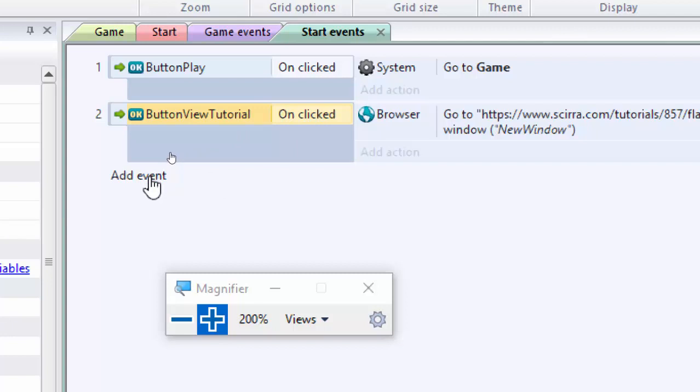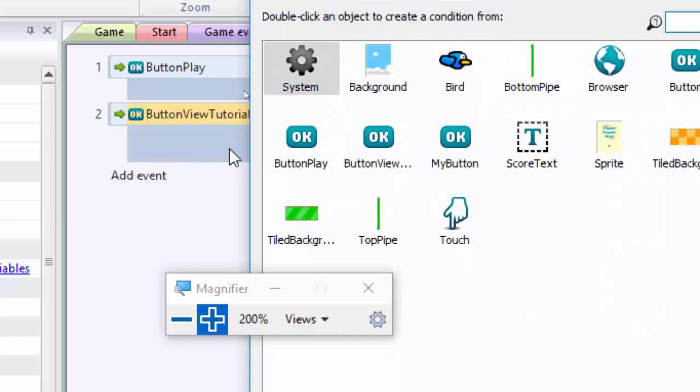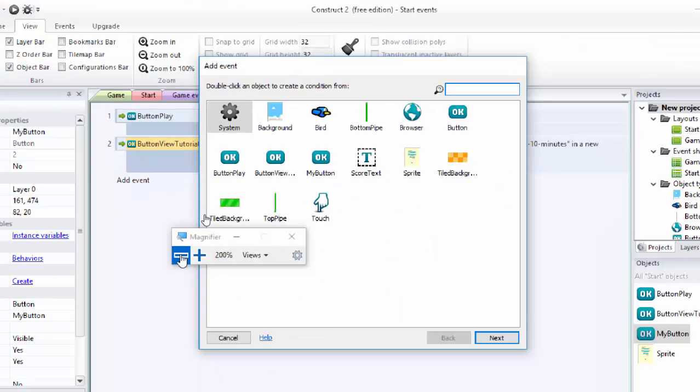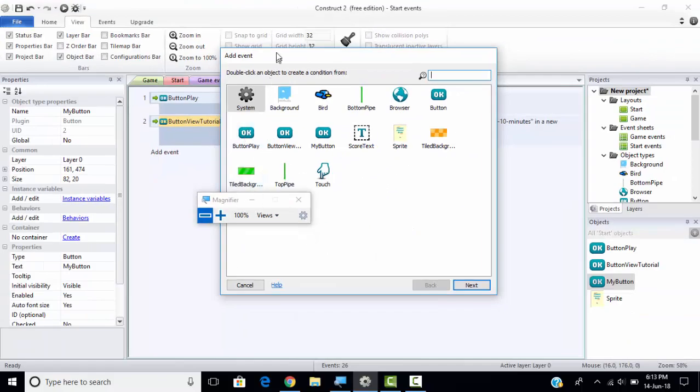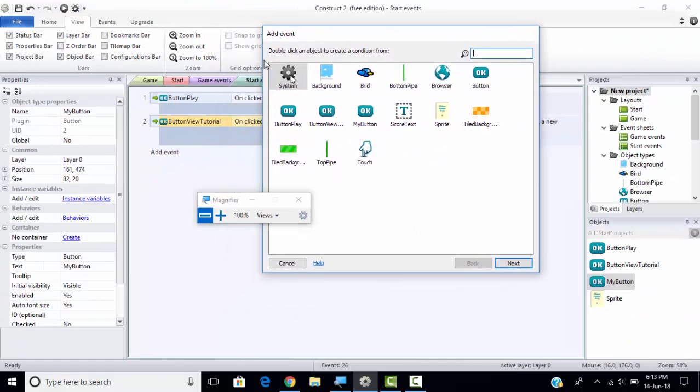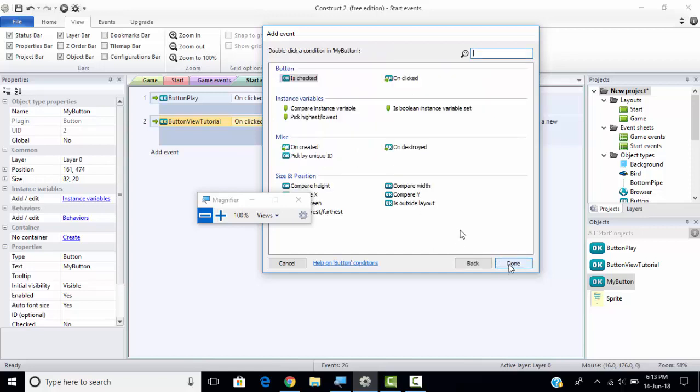Now let's add an event to our my button. So if you click on add event, it will pop up some events. Here are some objects that you can select and add events to. So I will select my button. It is a button. I will select that and click next.